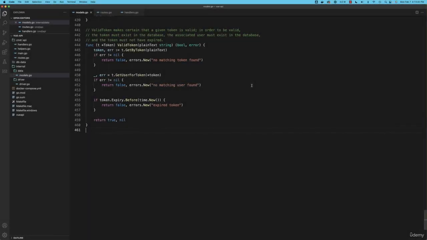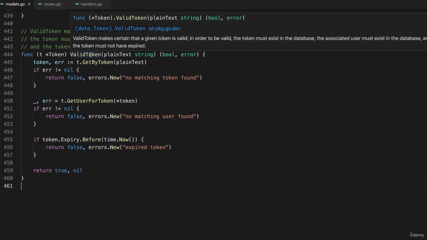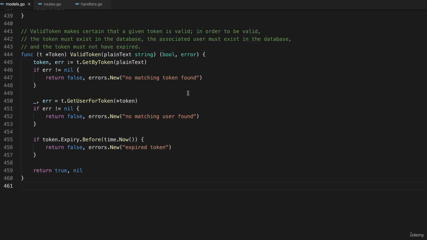So this time around we want to write a route that tests this function, ValidToken. And this is a really simple function, as you recall. All it does is it takes a plain text version of a token, it gets a user for the token, and then it makes sure that token hasn't expired, okay?